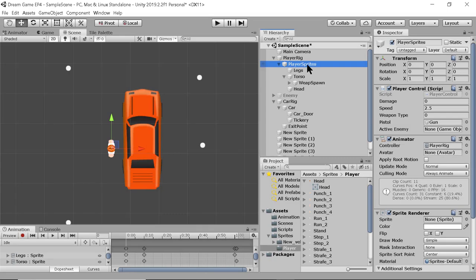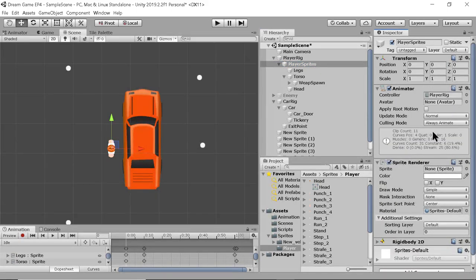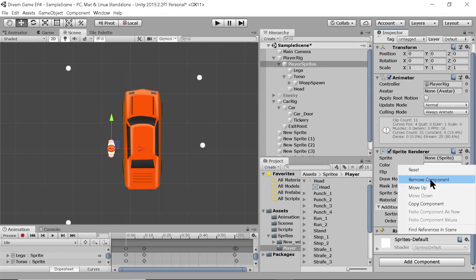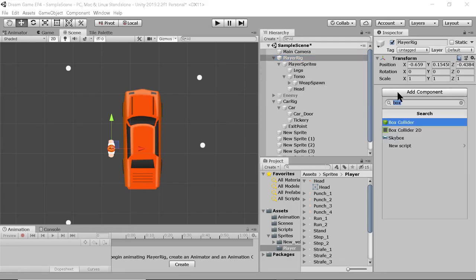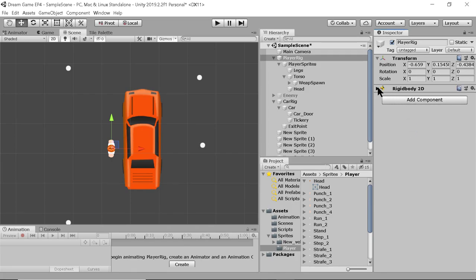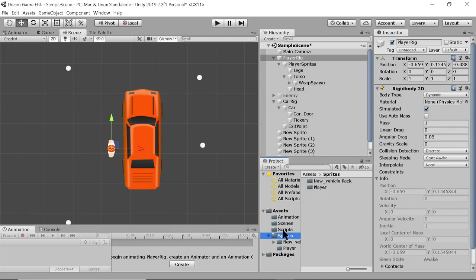Now the problem is player sprites does not need to control the player, so we're going to take player control script and remove it. We're going to take rigid body 2D and remove it. And we're going to add those to our new player rig, if that makes sense. That was a little weird way to do it, but it's the quickest way that I think will work. And we're gonna find the gravity scale, turn it to 0, and just leave that be for now. And we're gonna go to our scripts folder and take our player control and put it on player rig. So everything should work as normal.